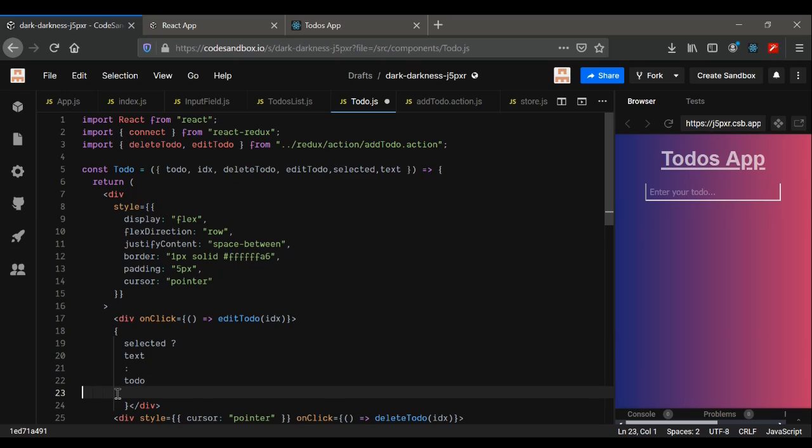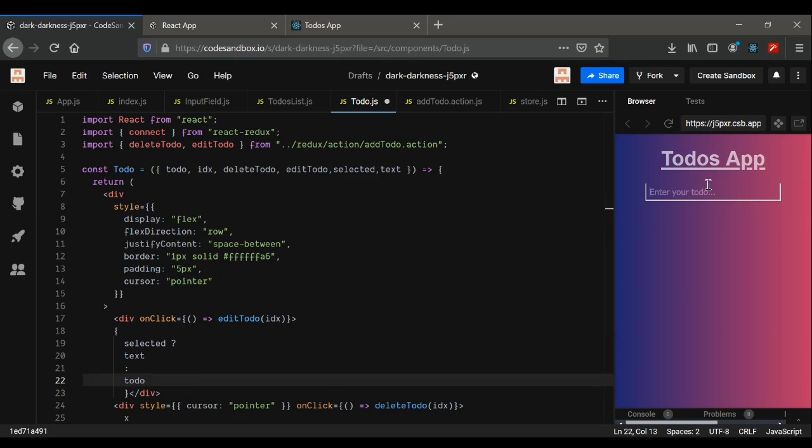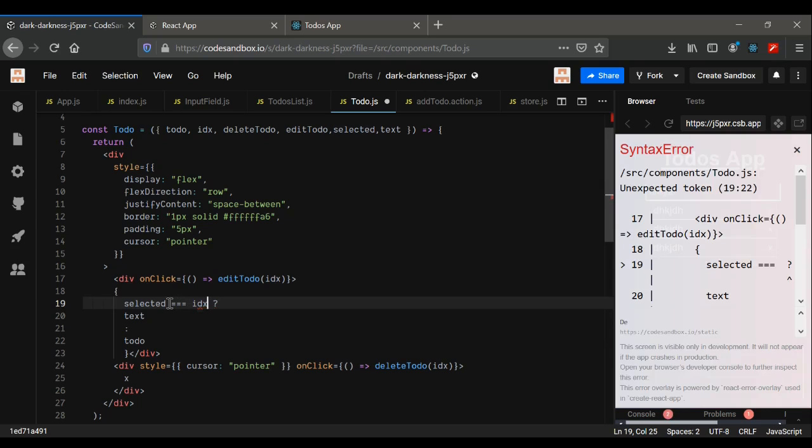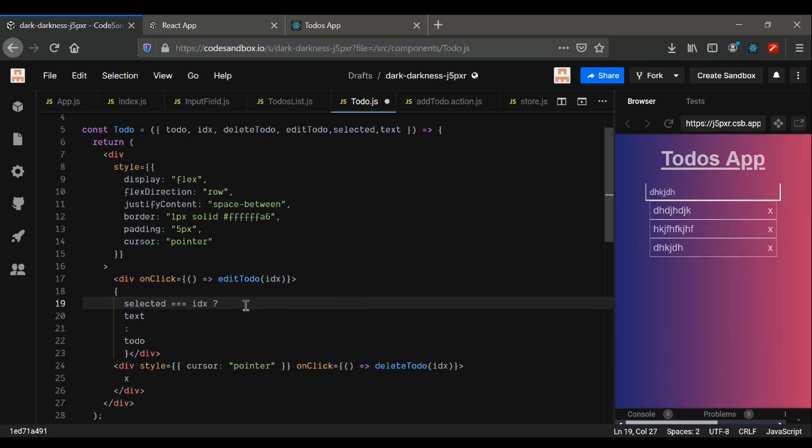Now let's see it in action. If you type in here and click on it, oh my, what's happened? This is not what we need. Okay, if selected is equal to the idx, right? So that's when it's going to work. Yeah, you can see that it works in here. Now if you edit some part, as you can see, the same thing is happening in here.